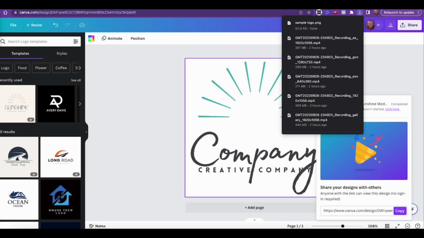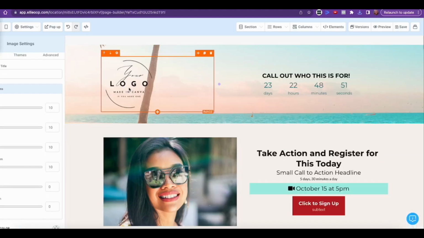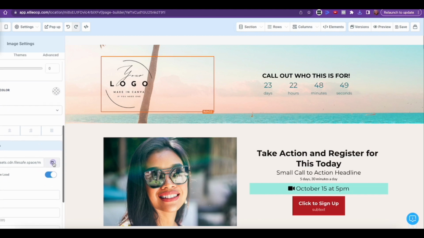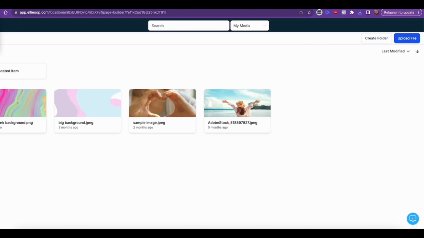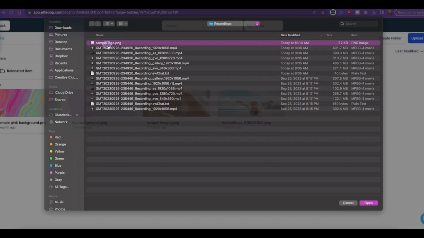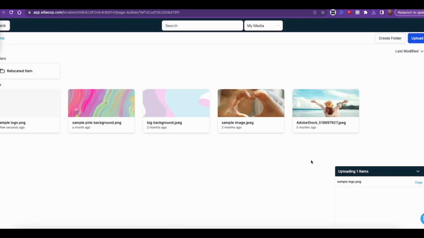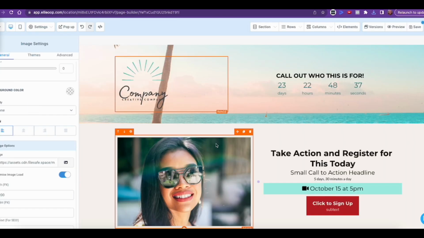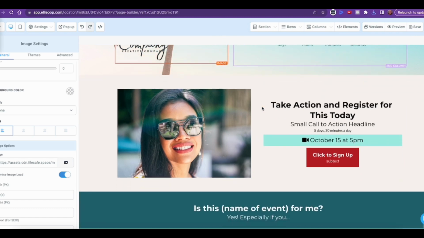Okay, so let's come over here and let's put this in here. I'm going to upload a file, and it's right there, my sample. And then there it is. And then you have it, and it's on your page now, and it looks fantastic. And you're just ready to go, and the colors work with everything else and all of that.